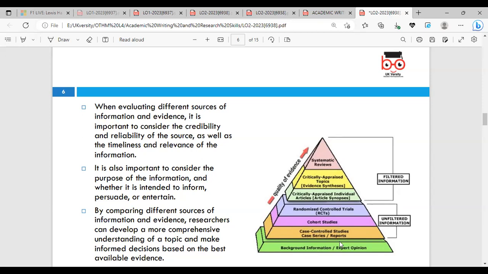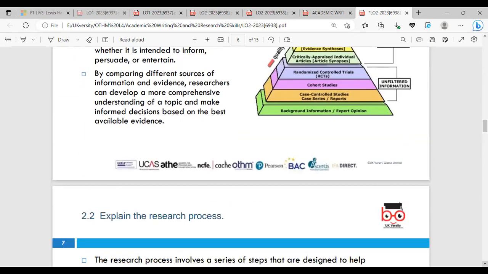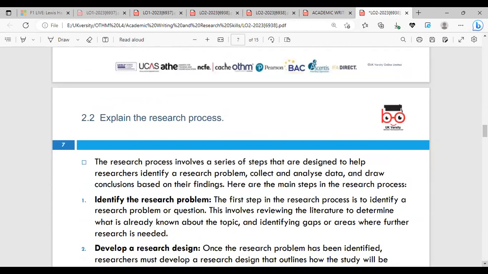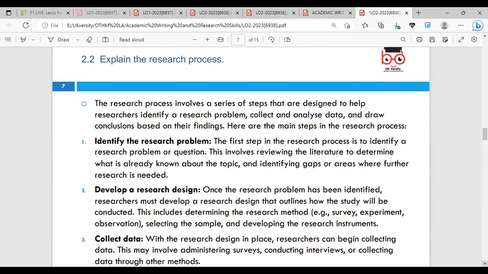We can look at background information, case control studies, and various other types of research that will help draw our understanding. Then you have the research process. When we start the research, it involves a series of steps to design and identify. So what is the research problem?